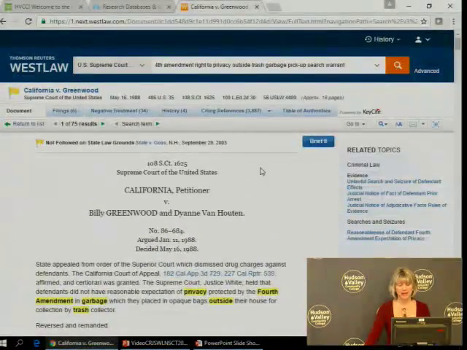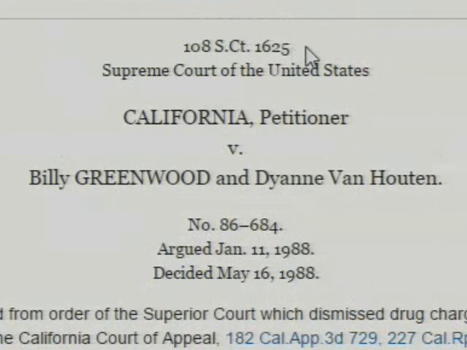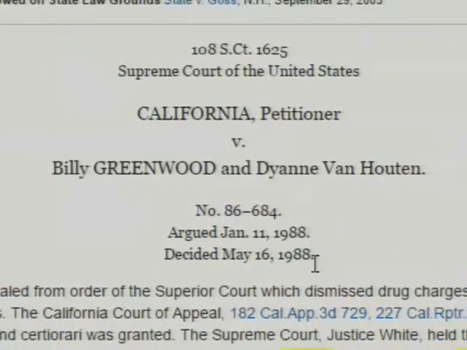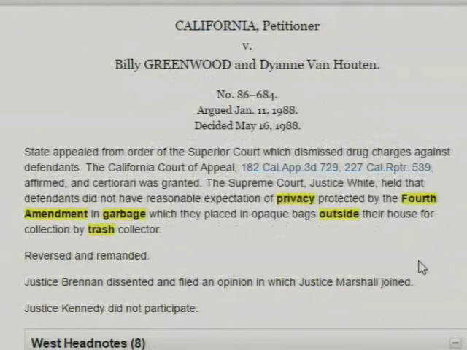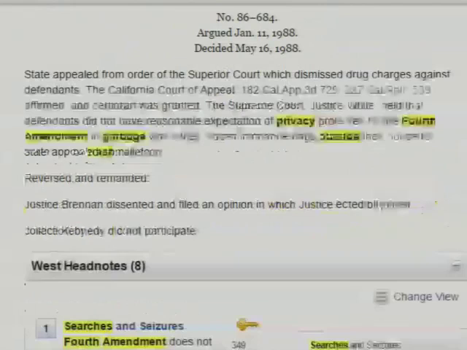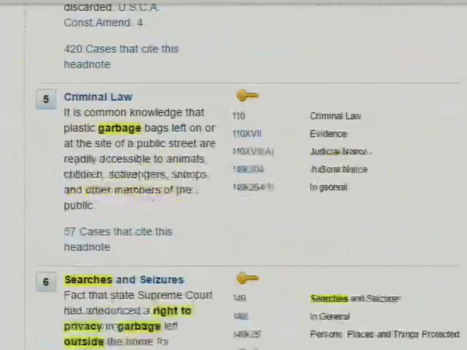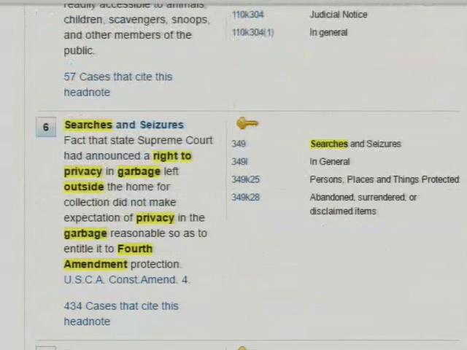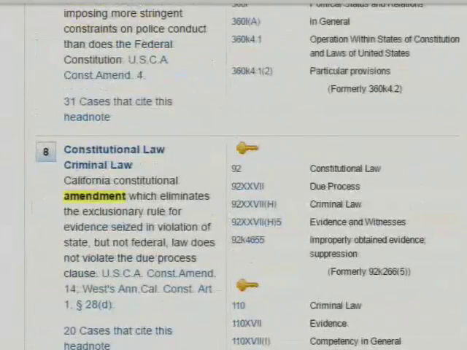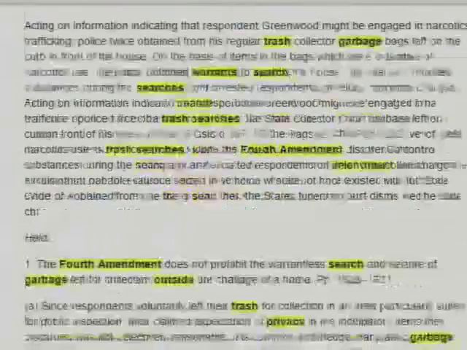Here we have in the very top of the case the citation. This is volume 108 of the Supreme Court Reporter, page 1625. Next, the parties to the case, followed by the date the case was argued and decided before the Supreme Court. And we have a very brief summary of what happened with this case at the lower court level before it made it to the U.S. Supreme Court. Now what we have are West summaries and legal tools that are very useful for mostly lawyers and law students. You are welcome to read through this, but it is not essential.